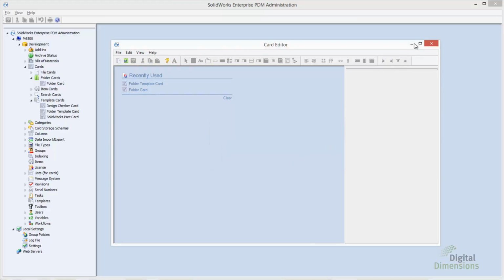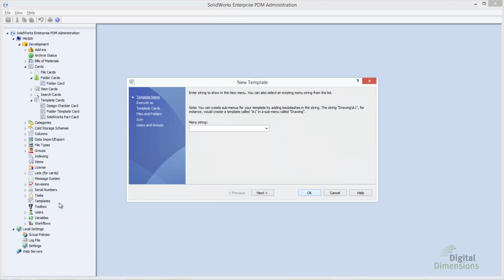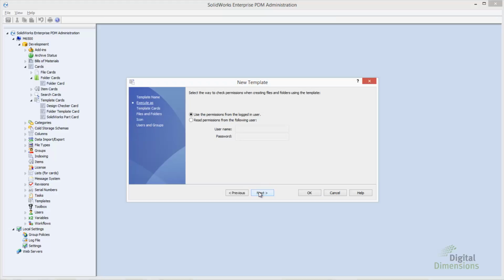So let's go ahead and create a new template. The first thing to decide is how we want the user to find this. You can do that through a menu string, so this is what's going to appear whenever the user right-clicks inside the vault. In this case, I'll just say New Project. The next are the permissions to execute as, meaning that we can use the permissions from the logged in user, so whatever permissions they have in the vault is what the template uses.